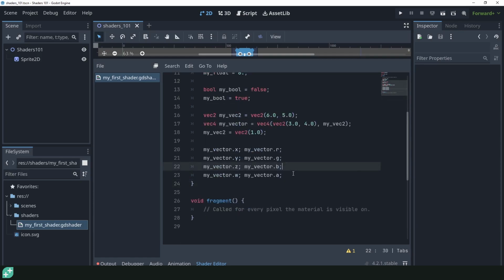Before we begin, let me show you one more way of getting these components outside of a vector. We saw x, y, z, and w, and r, g, b, and a. There's also s, t, p, and q. This is another way of doing the same thing. These are for texture coordinates. I forgot to mention these in the vectors lecture, so here you go. You can also do this.